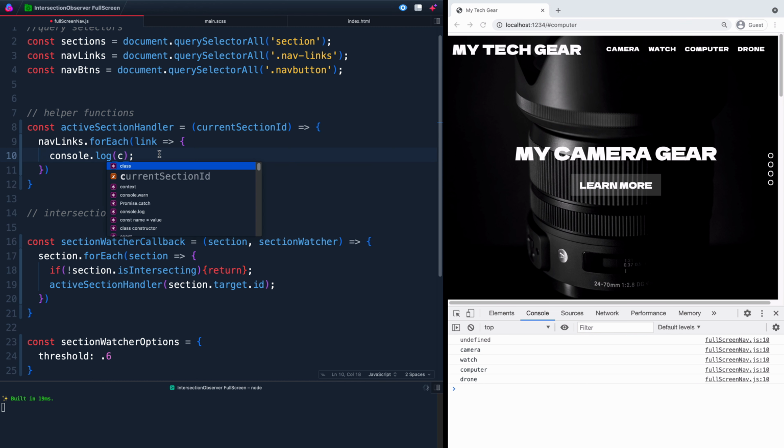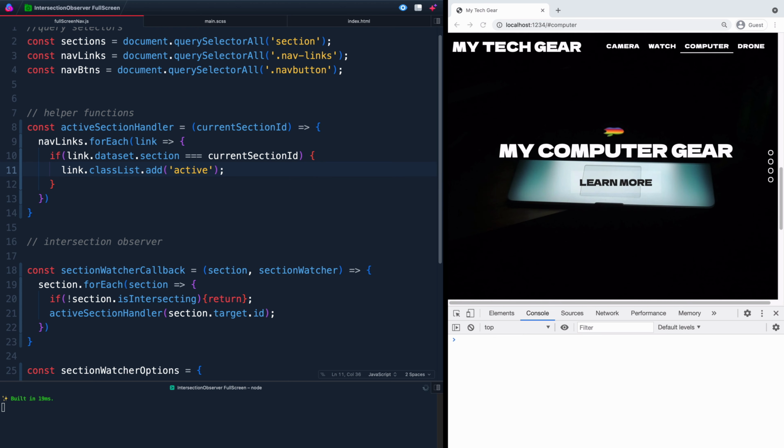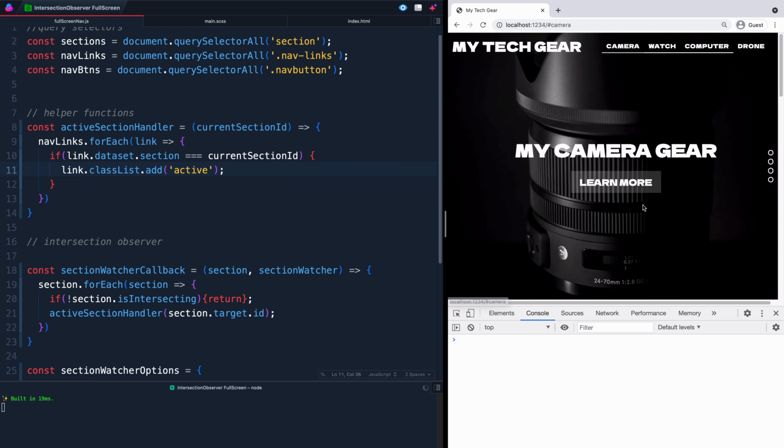Now what we want to know is if this link.dataset.section is equal to the current section ID that we've pulled in. So we'll say if link.dataset.section is equal to the current section ID, then go ahead and say link.classlist.add, and we want to add that active class. And so you see that's exactly what it does. It pulls that up there. That's the active one. This is the active one.